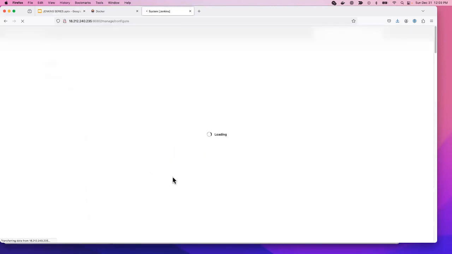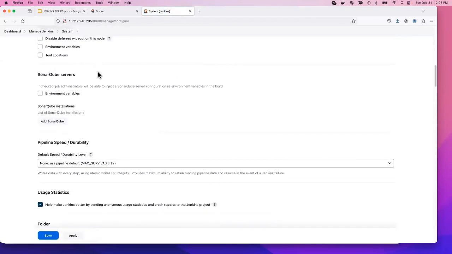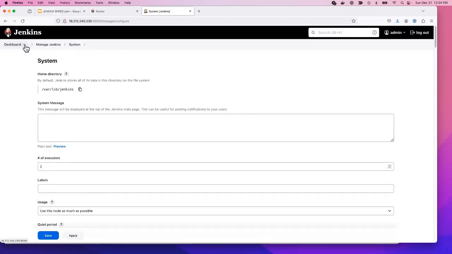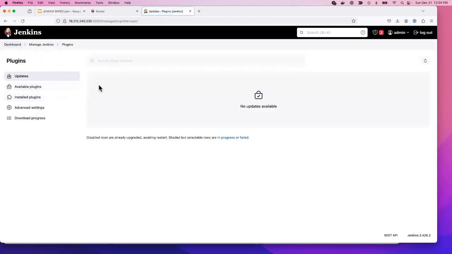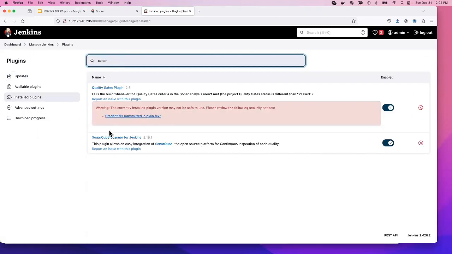We installed the SonarQube plugin, so we'll be able to see it here. If we scroll down, we see SonarQube servers. Now we can add and configure that plugin here, which will be the object of a later video. If we go back to our plugin section, I have SonarQube installed. If I go to Install and type Sonar, I will be able to see the two plugins that I installed for SonarQube.